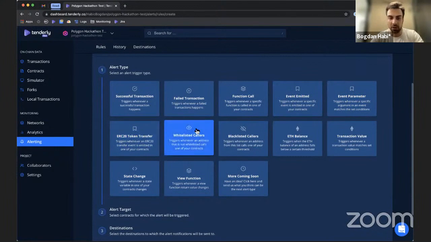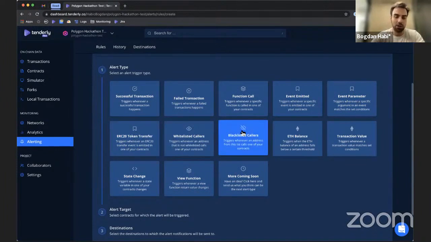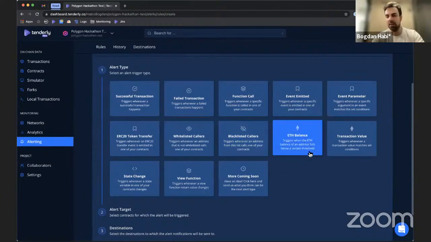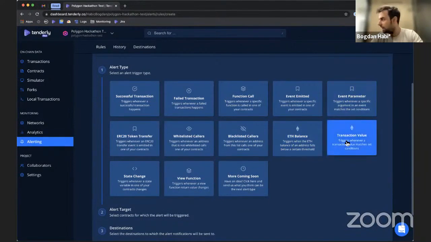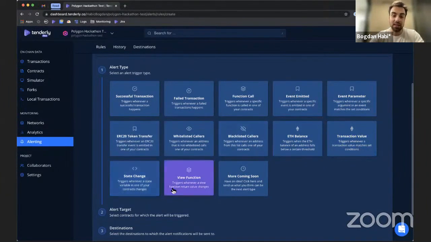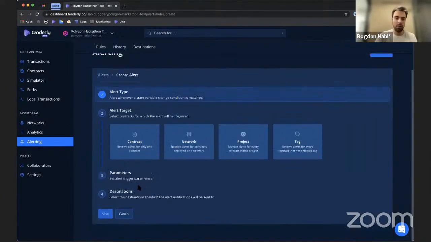ERC20 token transfer alert, whitelisted and blacklisted callers. So basically providing a list and then getting alerted if a particular address is in it or not, depending on which one you picked. ETH balance is basically the native chain balance or currency. When it falls under a certain threshold, you get an alert. Same for transaction value. So if the value of a transaction is more than X, basically get alerted. And then state change and view function, which are really interesting. So the state change, when the state changes in a particular way.